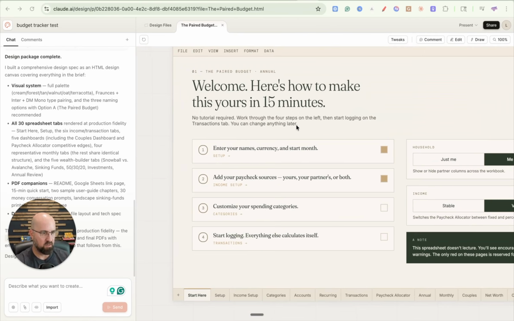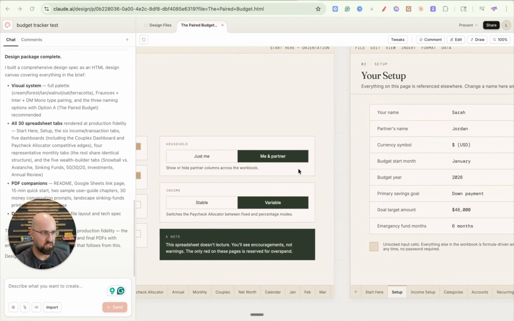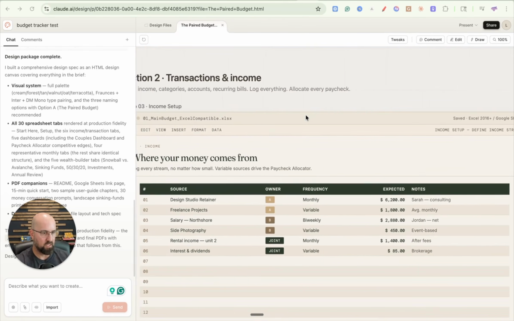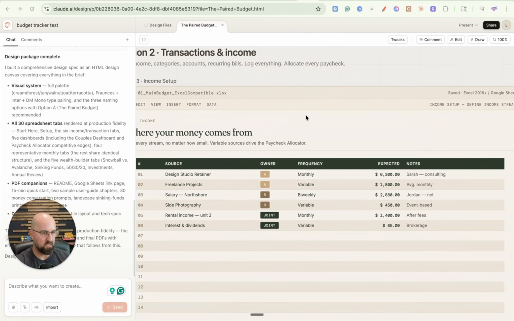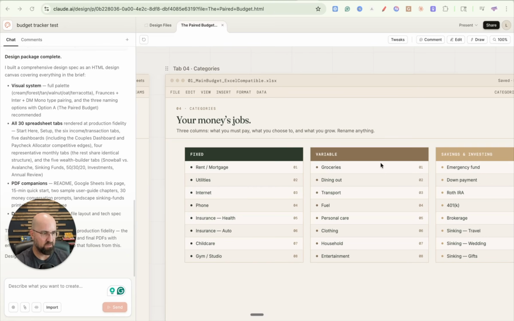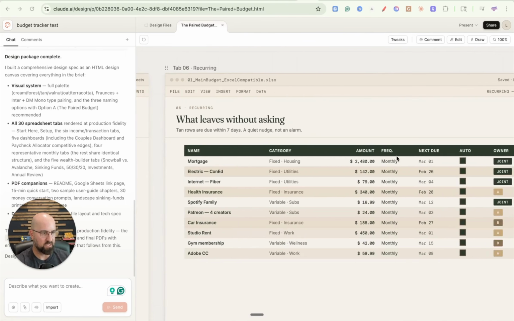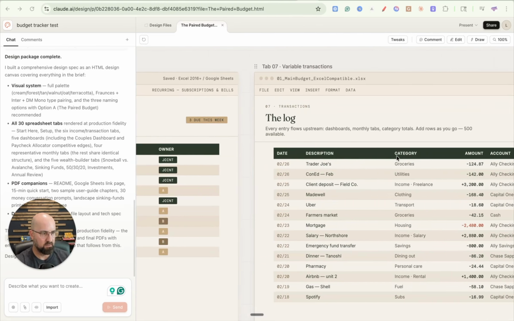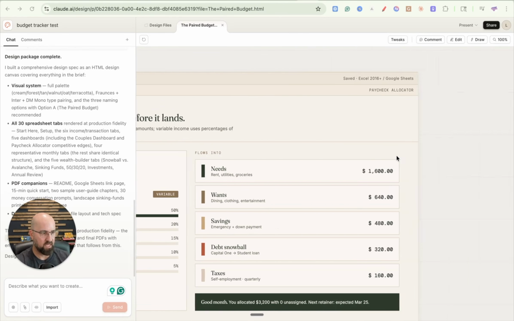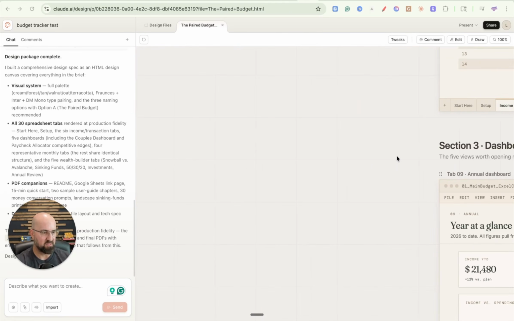Start here. Here's the welcome analysis, or the welcome page where they enter their information. Here is the setup. Then it created the transactions and income tab. Then your money jobs tab, fixed variable, savings, investing, banking, credit card accounts. It breaks out reoccurring, variable transactions, paycheck allocator. Then it goes to, there's a lot of tabs here. You can see, I mean, this is substantial.